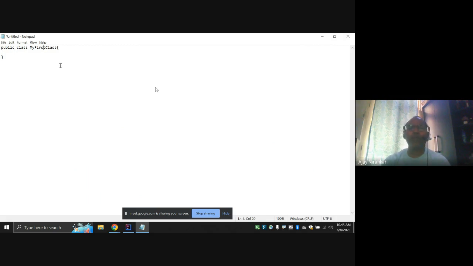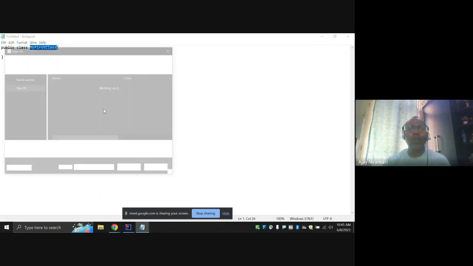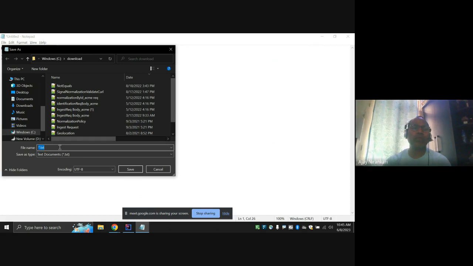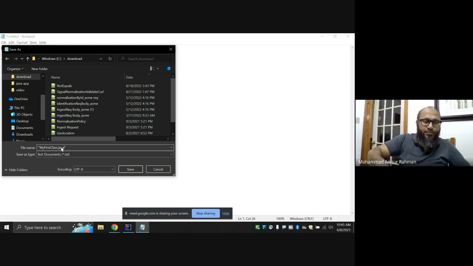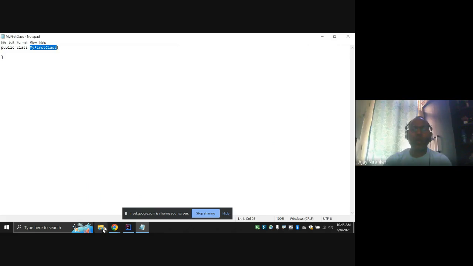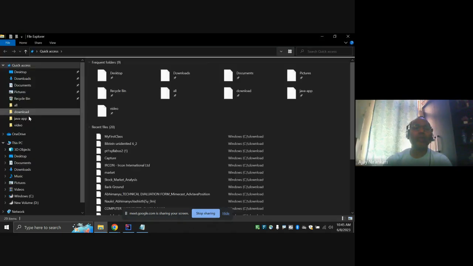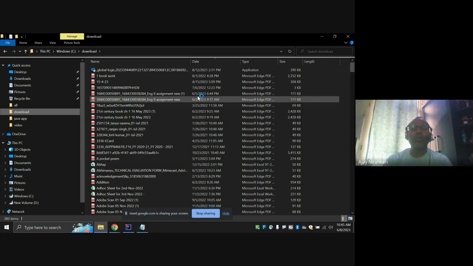This is the notepad. Then we have to save this file. Whatever your class name is, you generally have to follow it and save the file with the same name. So I'm saving this file somewhere in my download section, with the .java extension. I have saved this file in my download section. So this is my file.